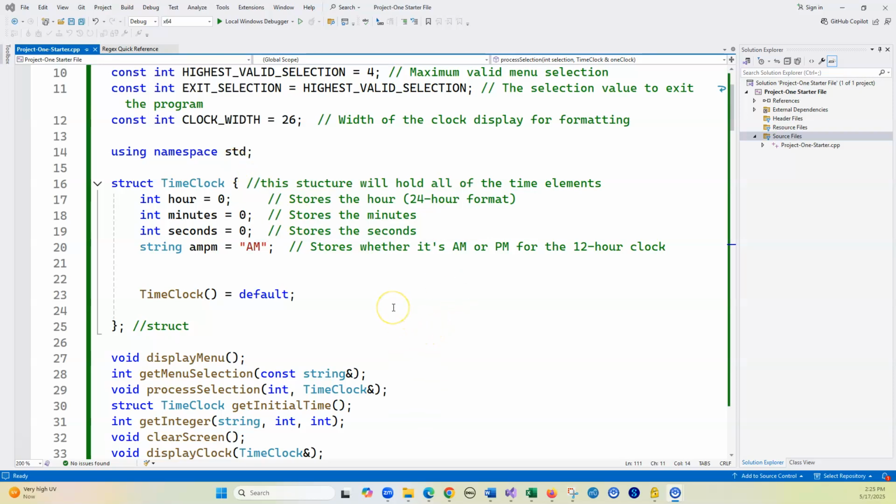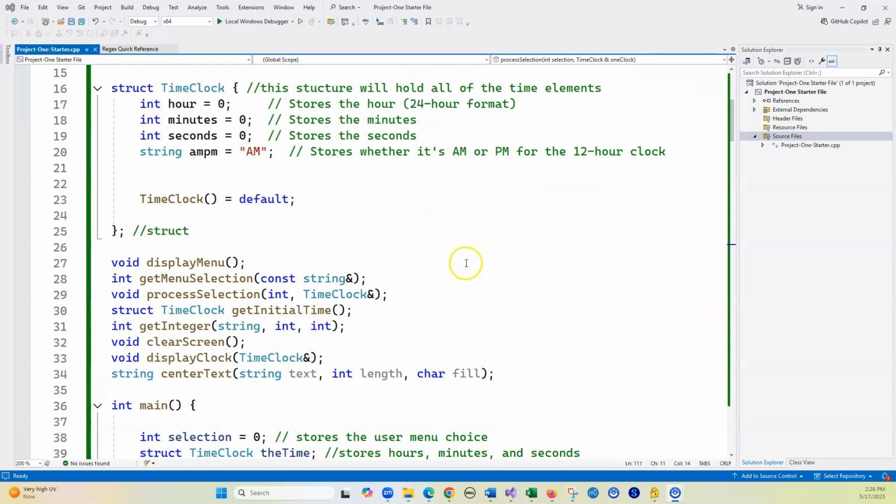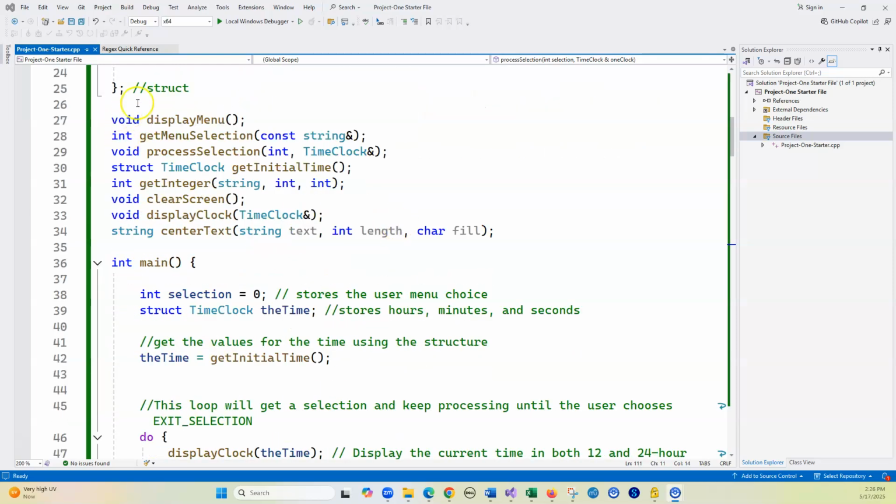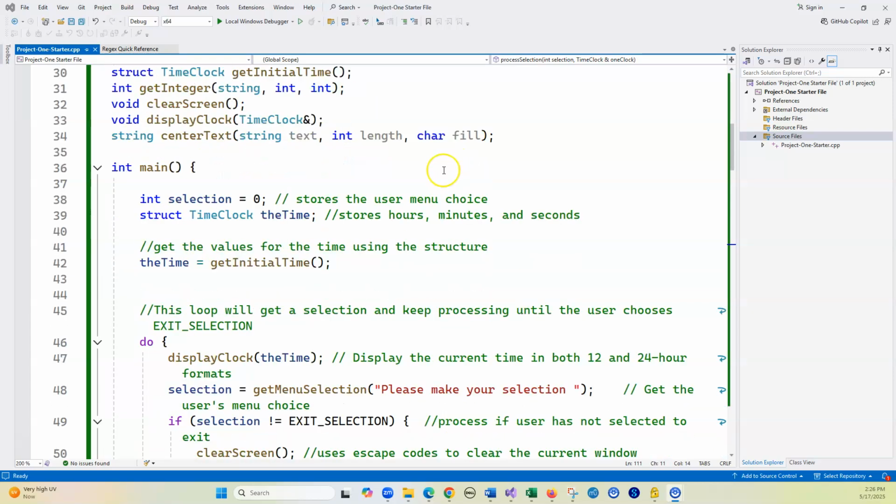Now, what I've done is put this in a structure. It's a lot easier, in my opinion, to keep track of hours, minutes, seconds, and whether it's AM or PM in just one object. So you'll see that in a little bit later on. This is just another way to initialize everything to 00 and AM. So I've got some function prototypes, and here's my main.